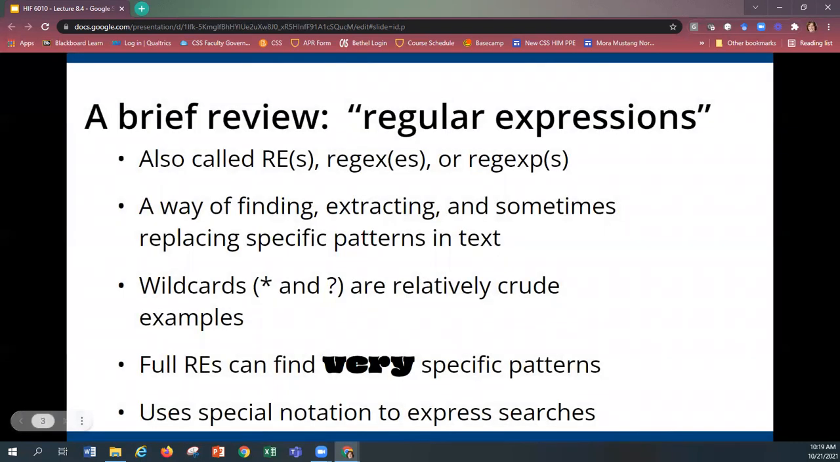So a regular expression is a way of finding, extracting, and sometimes replacing specific patterns in unstructured text data. Regular expressions are referred to as REs, regexes, and regexps. Relatively simple examples that everyone is familiar with is the use of simple wildcards in your search efforts. So if we want to query a text file and pull out all words that begin with a particular combination of letters, for example, we'll use wildcards to assist in identifying all possibilities.